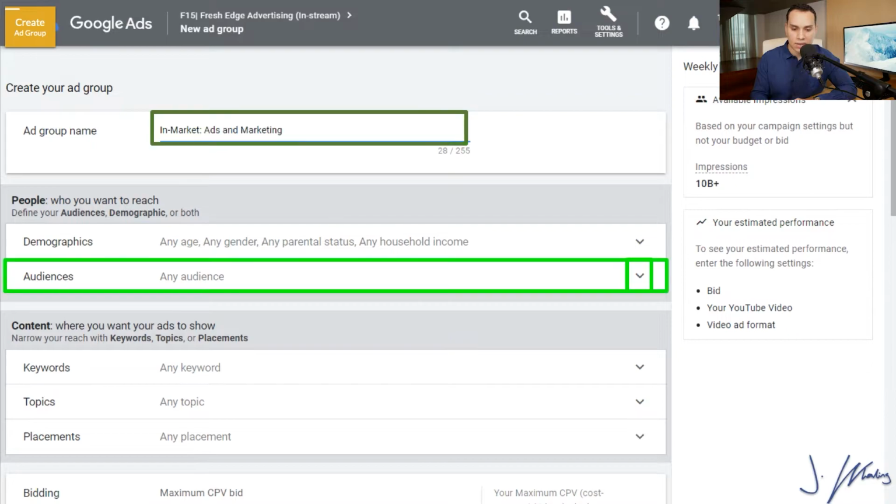So we'll enter our campaign name, in-market ads and marketing. Now I'm cheating a little bit because I know exactly what in-market audience I'm going to select, but here you probably just put in-market and then leave it blank until you go through this process. There are 2 things before we get into the actual audience. Number one, you have this option called demographics, where you can filter by age, gender, parental status, household income. If any of these you think apply to your particular product or service, do this for your second ad group.